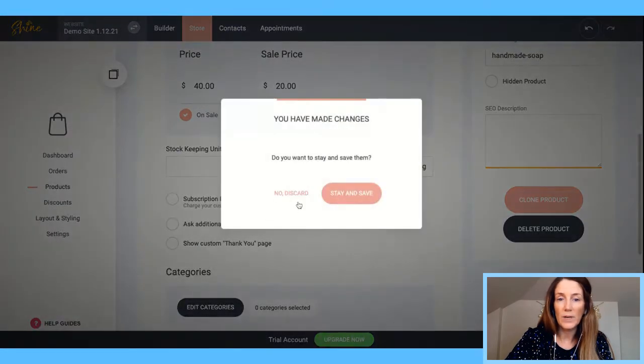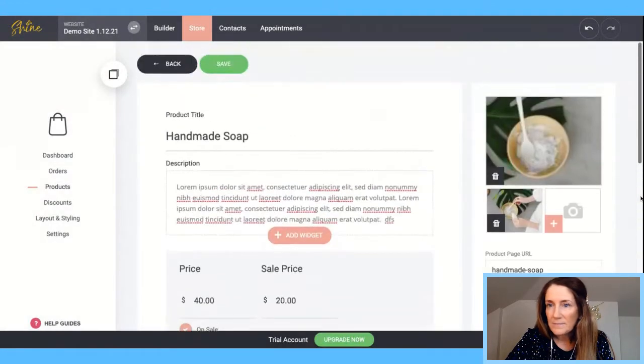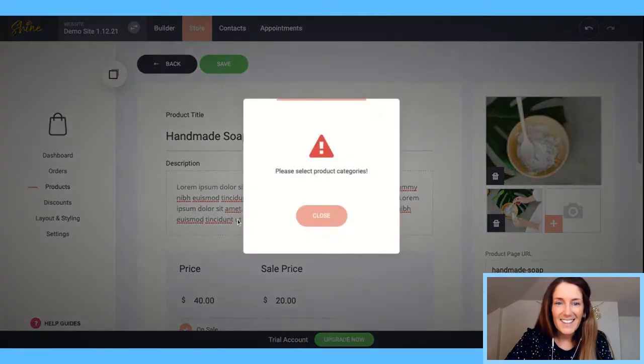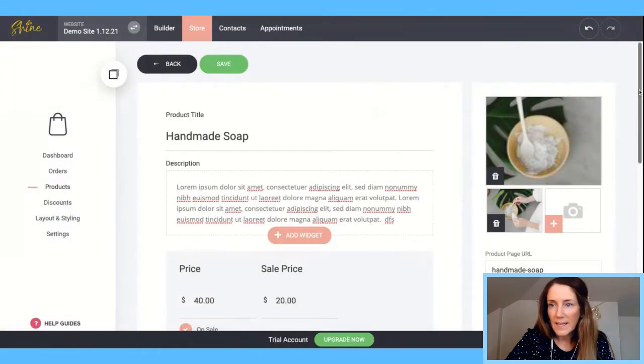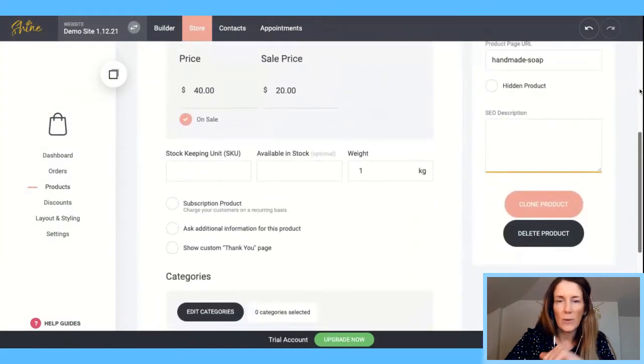Excuse me. I'm going to go over here. Save. There we go. Got to collect a product category first. I'm going to keep going. I'll show you that other page later.